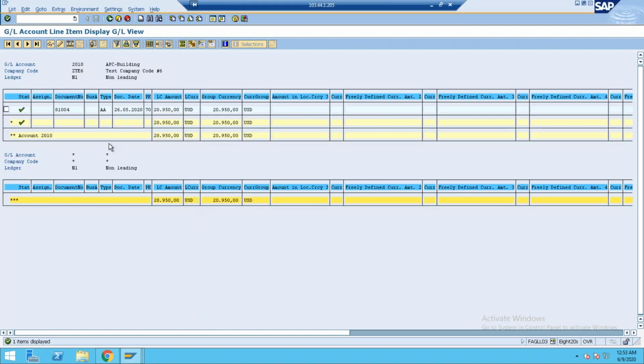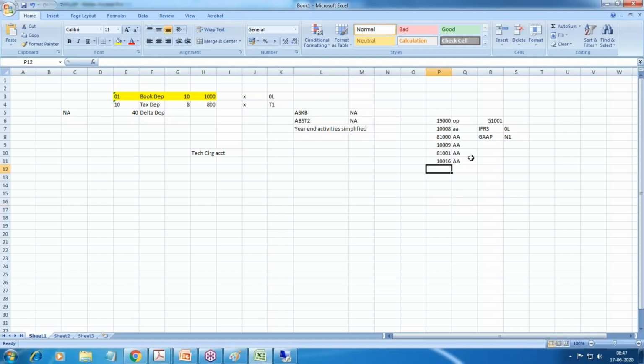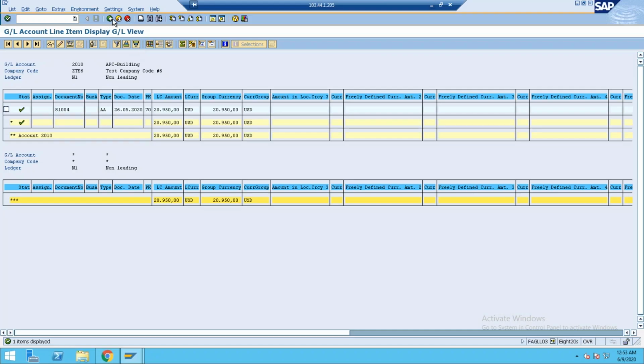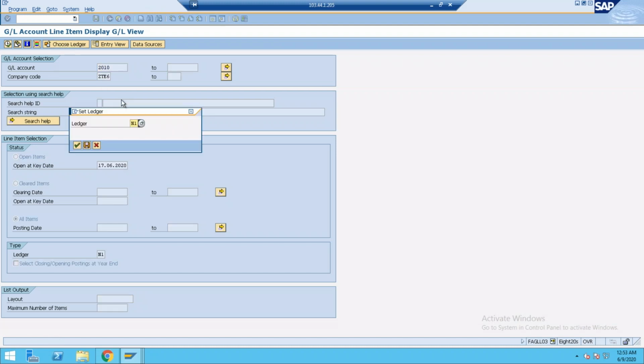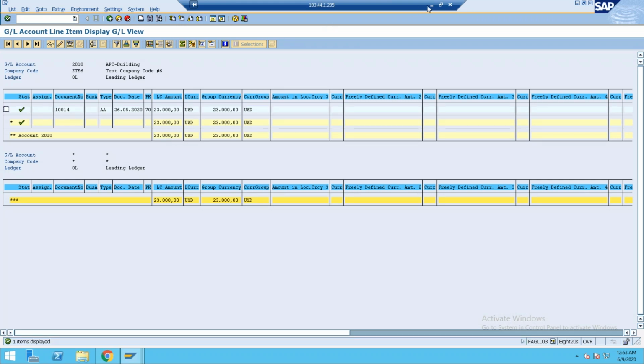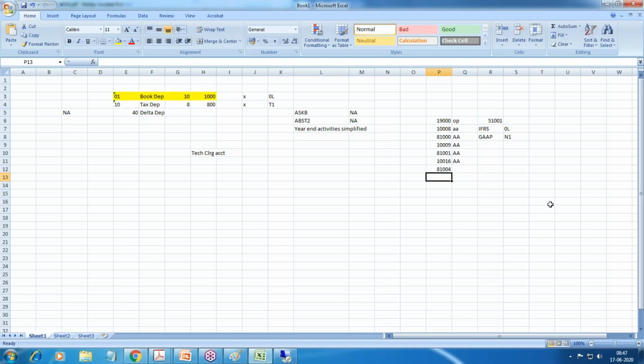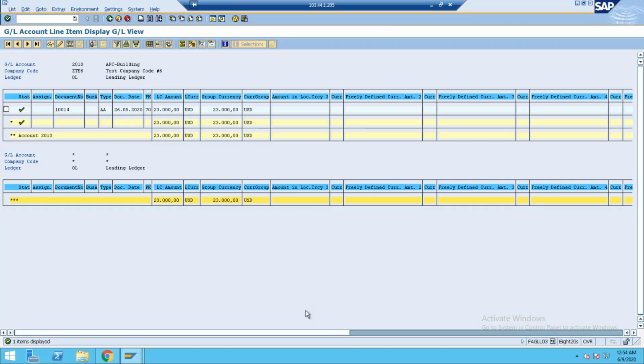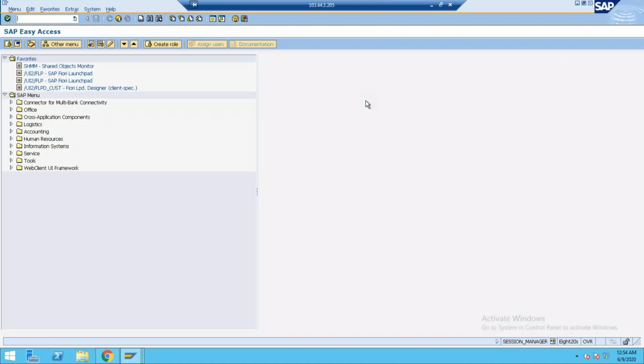Okay, and this document 81004. So all your old tables we are not going to refer here, like your ANLA, ANEP. So those tables are not required. So it is 10014. So accounting capitalization of your asset, that is also simplified. Let's verify these documents.